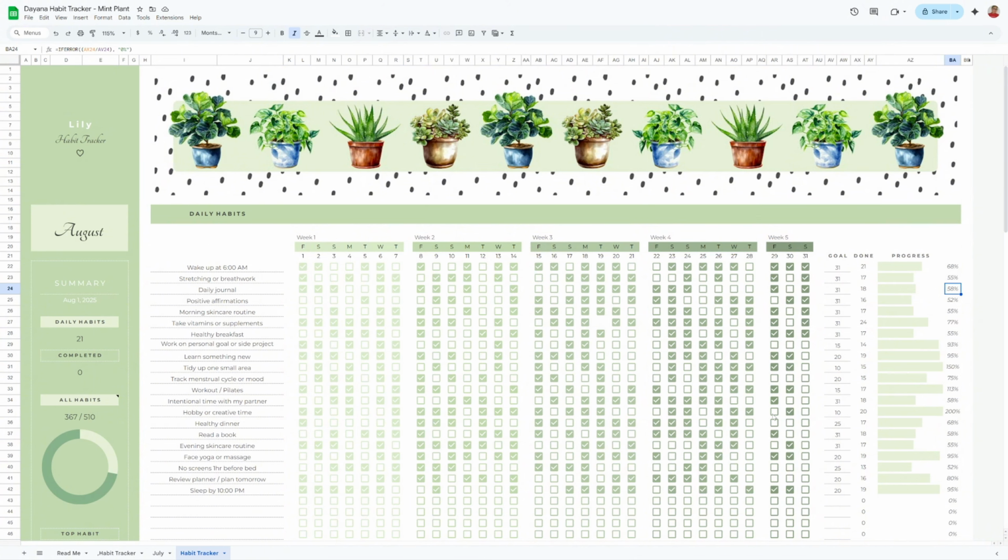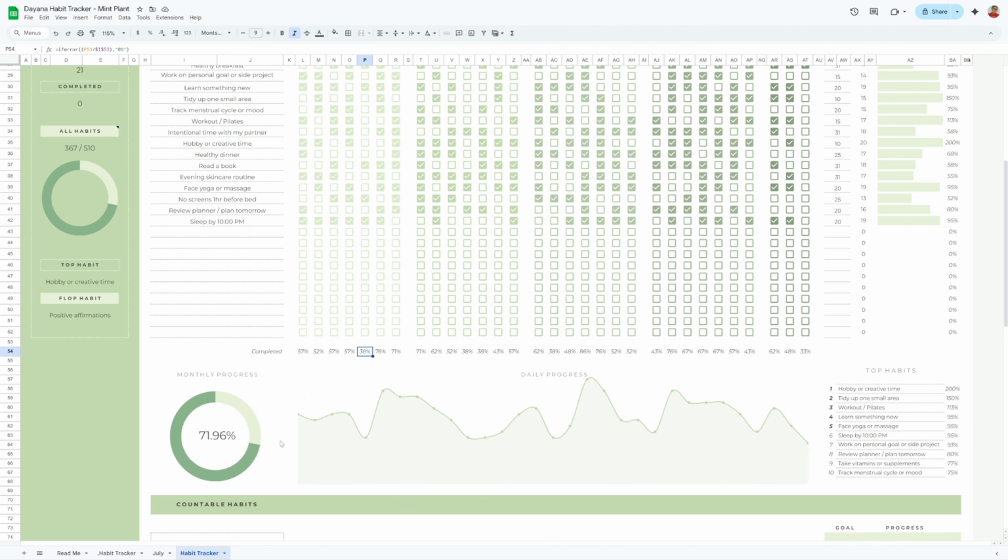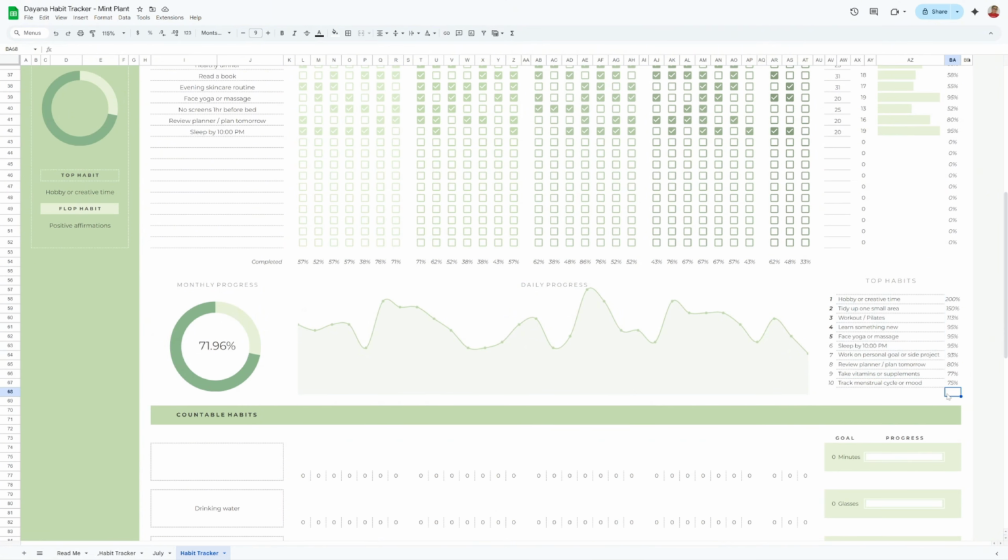At the bottom, you'll see how many habits you've completed on each day of the week. This chart shows your monthly progress, while the one next to it shows your daily progress. If you click on either chart, you'll see more detailed insights. And on the right side, you'll find your top 10 habits, the ones you're doing best with. This field also works with formulas and updates automatically, so you shouldn't enter anything manually.